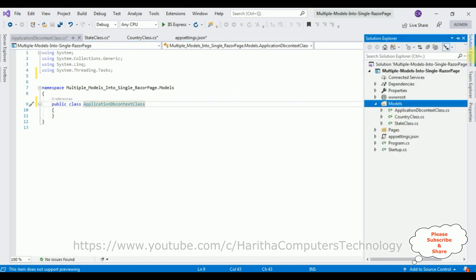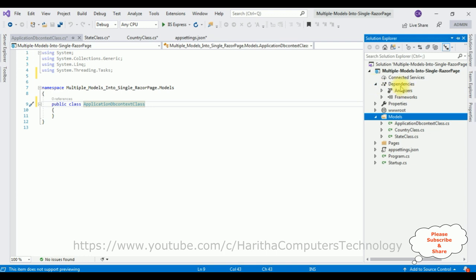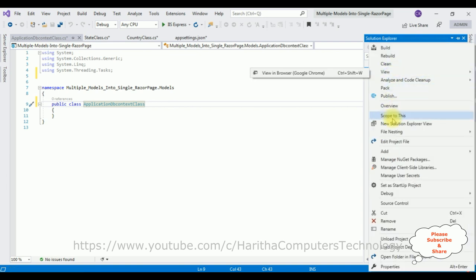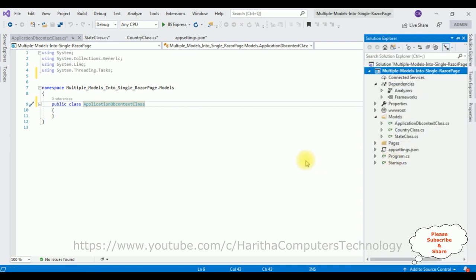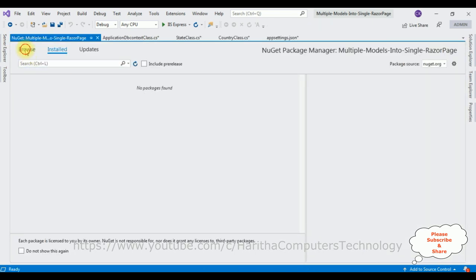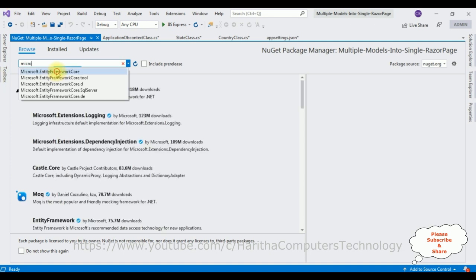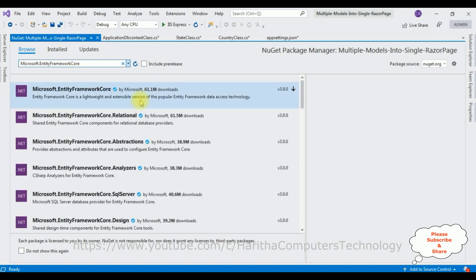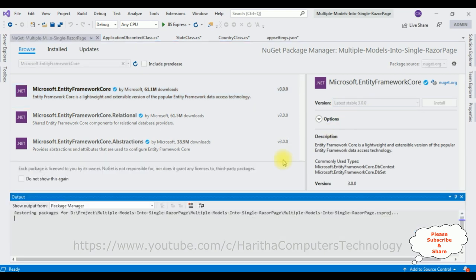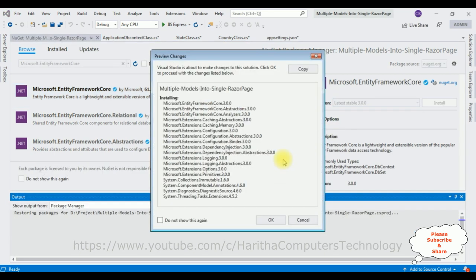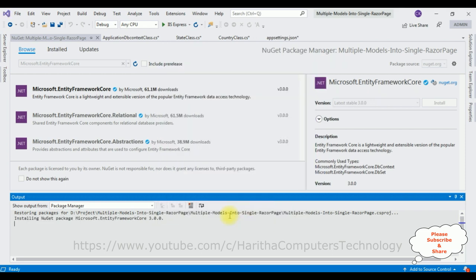Open Solution Explorer. Before that, let's expand the dependencies. Notice we don't have any packages folder. Let's install the necessary packages for this project. Select the project name, go to Manage NuGet Packages. Go to Browse and search for Microsoft.EntityFrameworkCore. Select that one, and this is the package I want to install. The version is 3.0. Click Install. Click OK and accept the license.